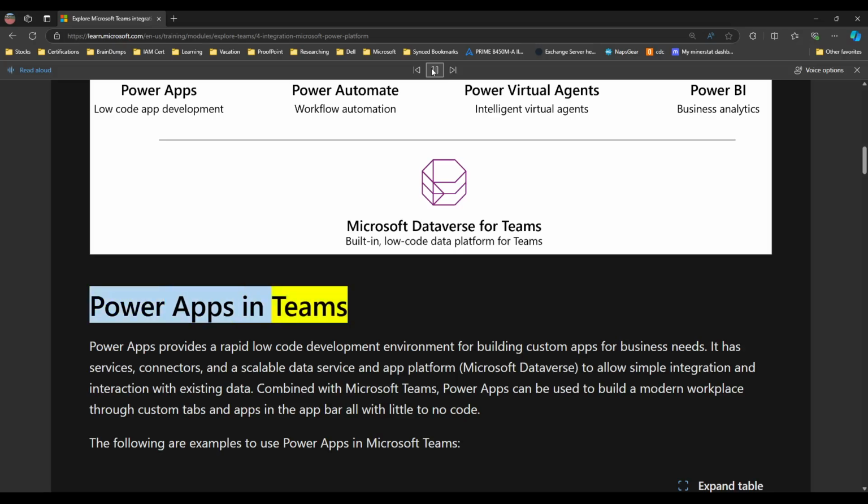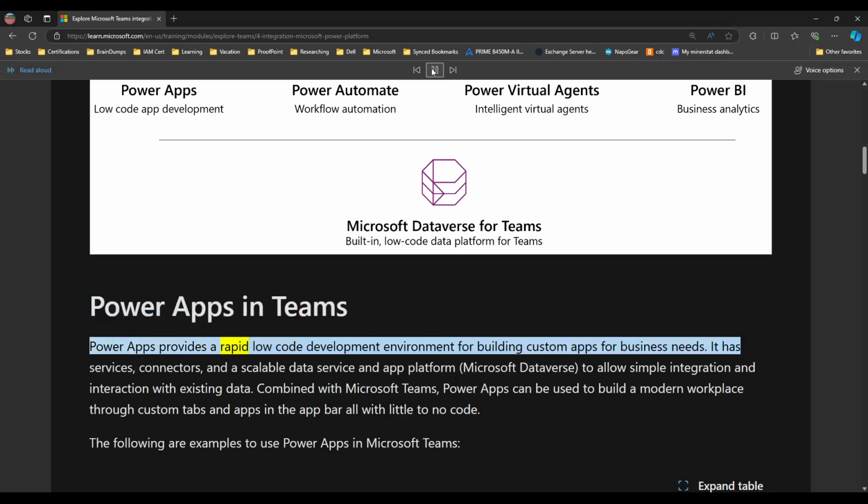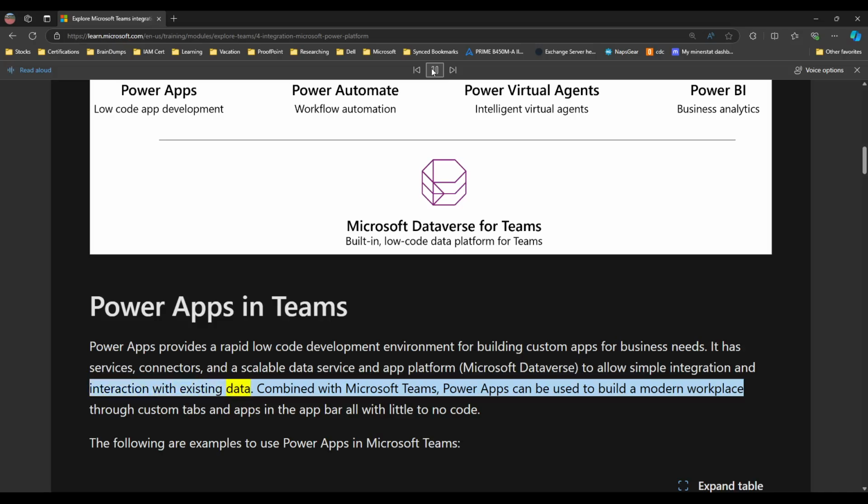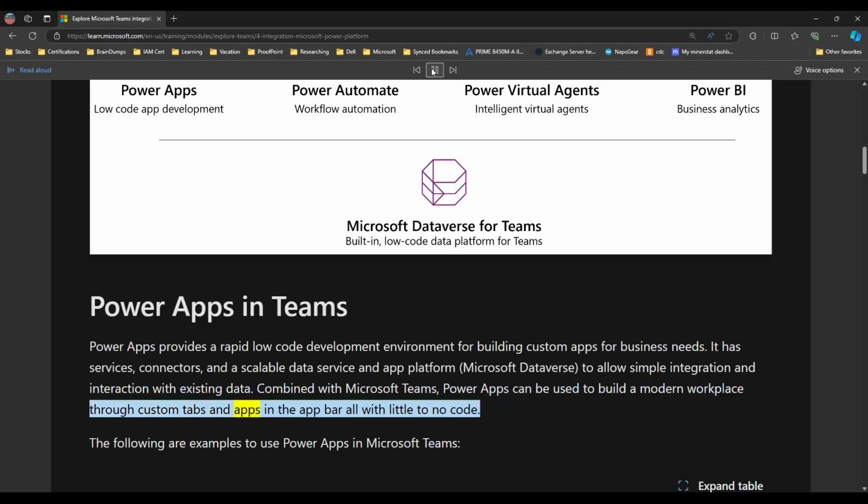Power Apps in Teams. Power Apps provides a rapid, low-code development environment for building custom apps for business needs. It has services, connectors, and a scalable data service and app platform, Microsoft Dataverse, to allow simple integration and interaction with existing data. Combined with Microsoft Teams, Power Apps can be used to build a modern workplace through custom tabs and apps in the app bar, all with little to no code.